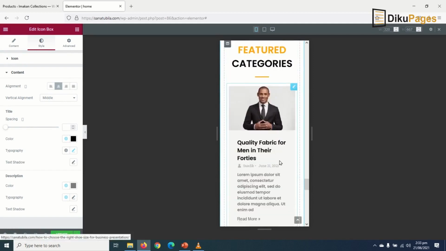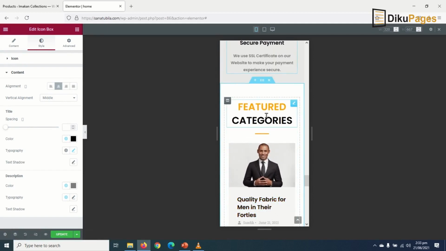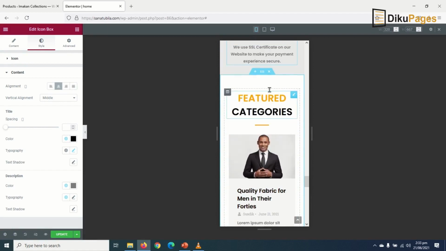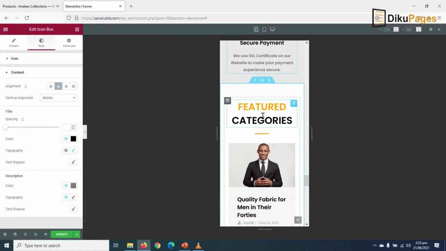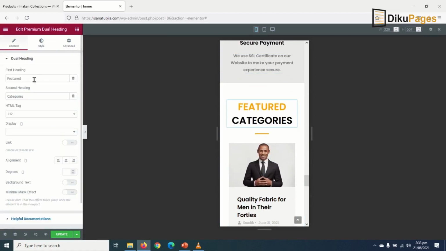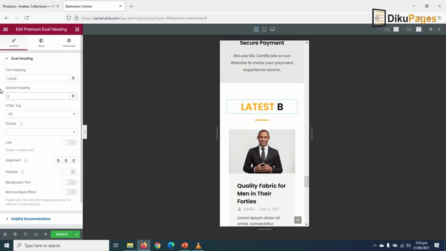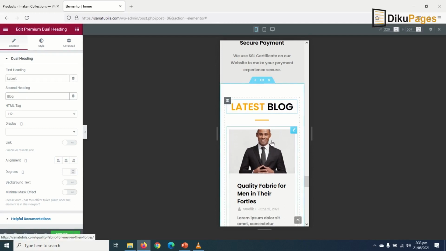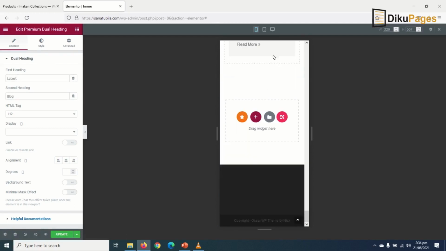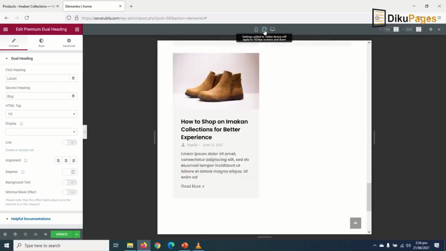Featured categories. Okay, this is supposed to be blog post, featured blog post or something, or recent blog post. Let me correct that. So I'll say latest blog. Awesome. So I don't need to do any other thing here. Now let's take a look at tablet.